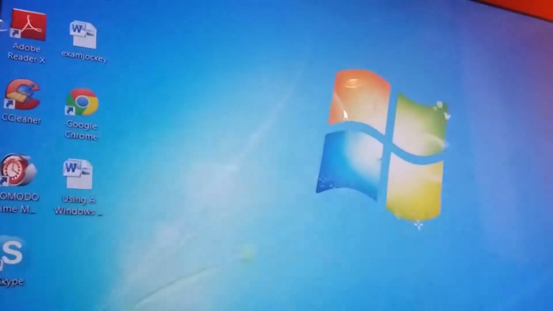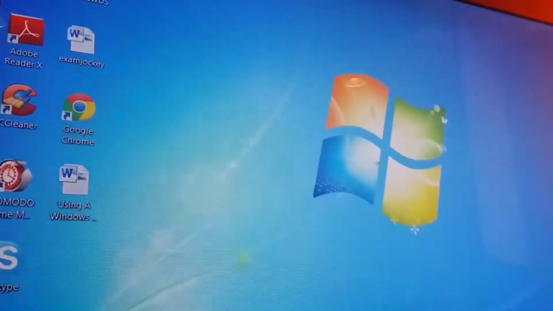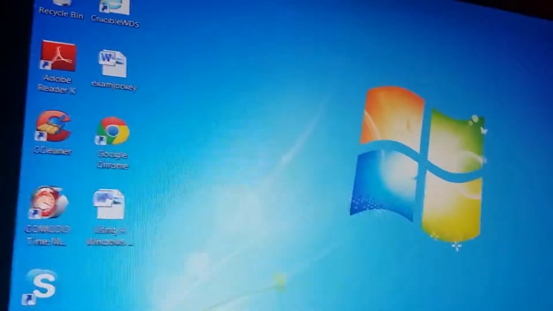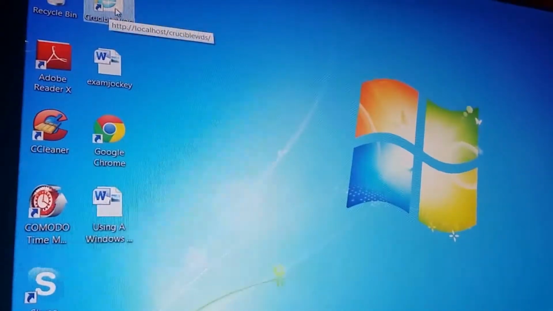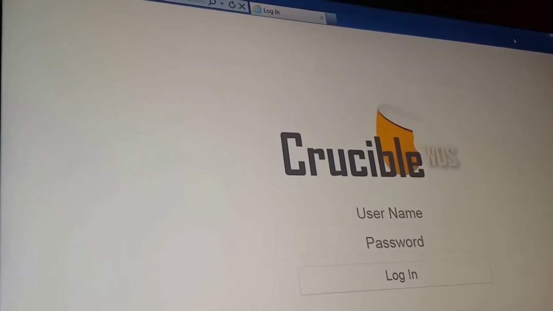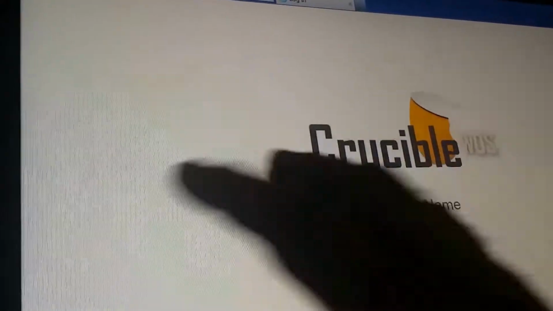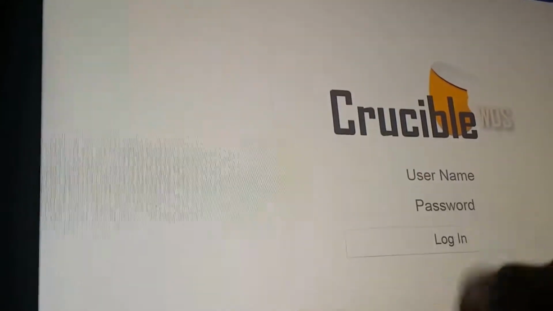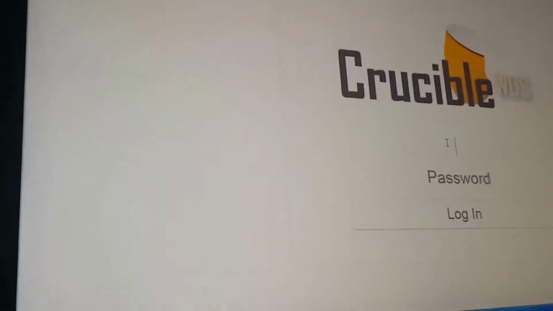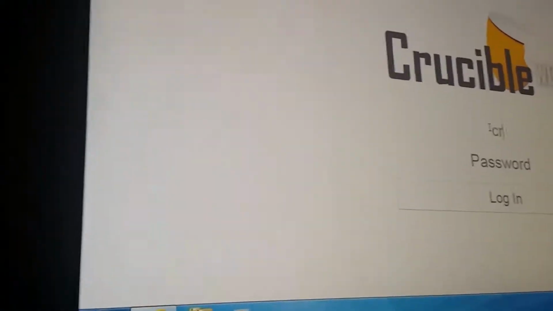Alright, so now it should be all good and running. Let's go ahead and open the Crucible WDS. Double click on that. It's going to be on your desktop. This may take a second, so be patient. So there you go. If you don't see that link on your desktop, then type localhost/CrucibleWDS and click enter, and you should get to this point. The username is Crucible WDS and the password is password, all lowercase.